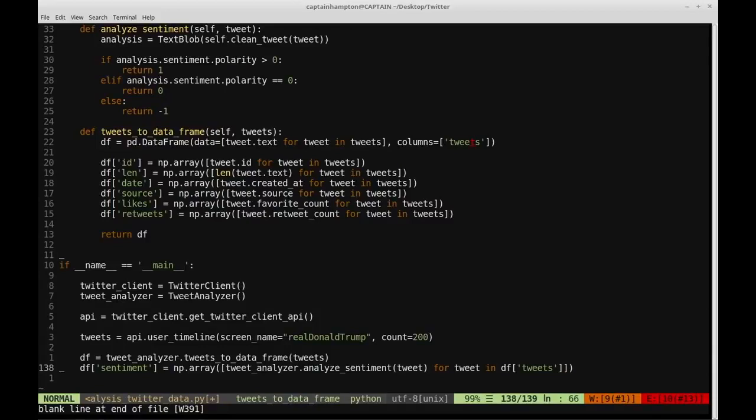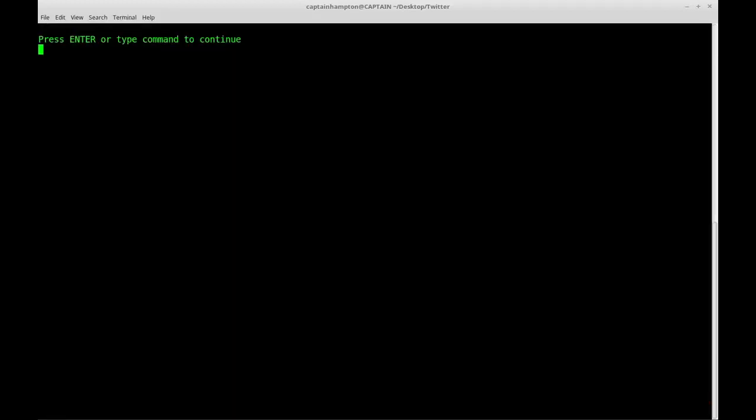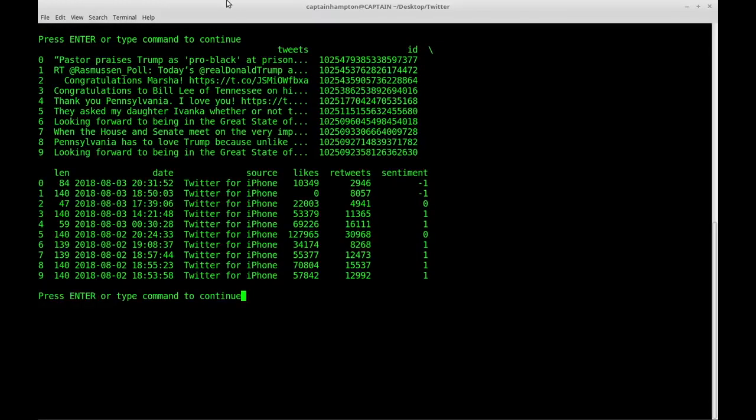So let's go ahead and make sure that this works as expected. I'm going to print out the first 10 entries in the data frame. I'm going to say print df.head and pass in 10, which lets Python know that we only want to see the first 10 entries in this data frame. I'm going to clear the terminal, and then I'm going to say python and the name of this file, sentimentanalysis_twitter_data.py.